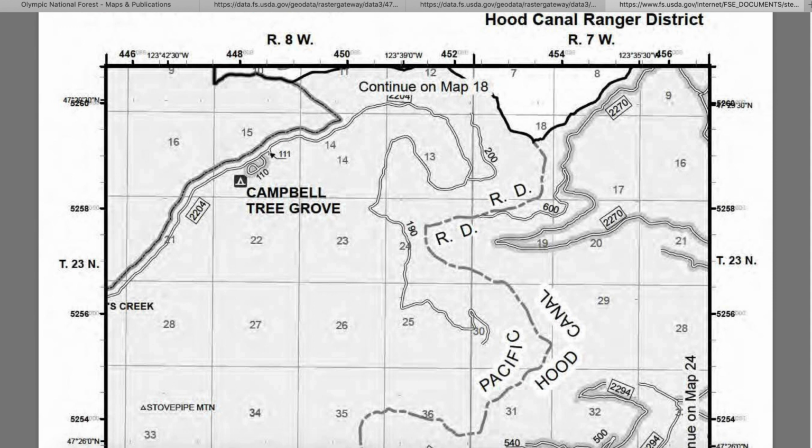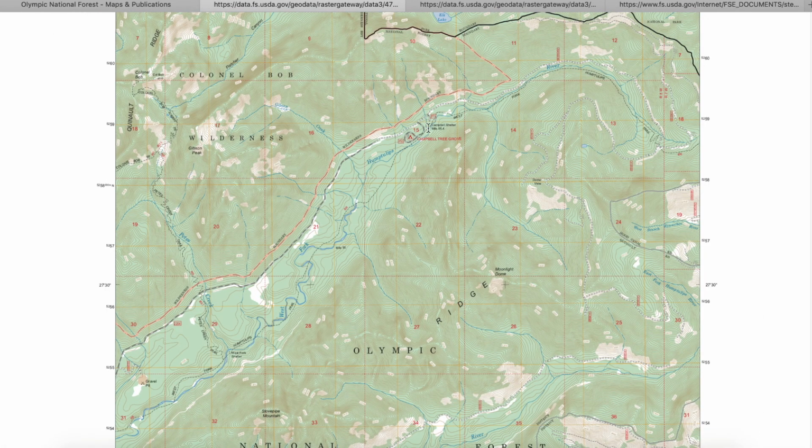But again, don't expect any latrines at all. Don't expect any showers. We can go back and look at the topographical map and just kind of how it compares back and forth.